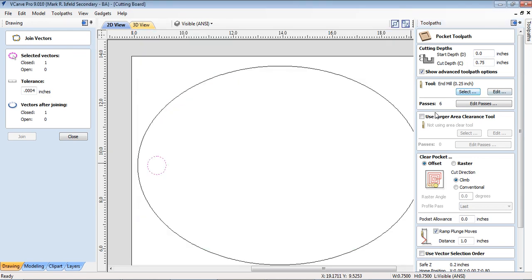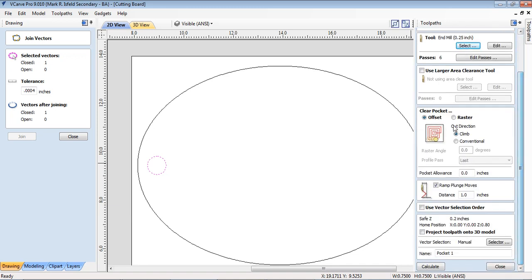Click on OK. It says number of passes. We just keep coming down here. The cut direction should be climb. We'll explain that at a later date. Ramp plunge moves basically means, when you cut into it, does it slowly go in? We do that and we go calculate.